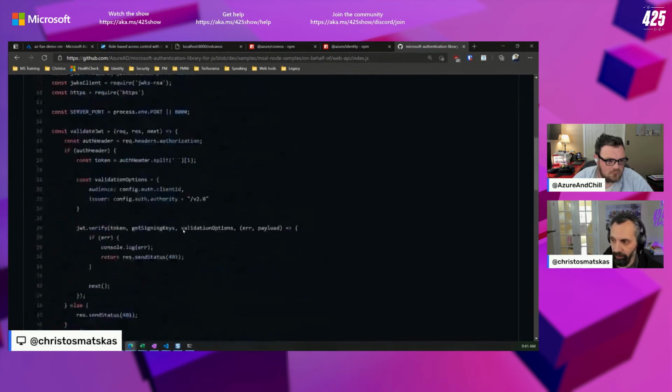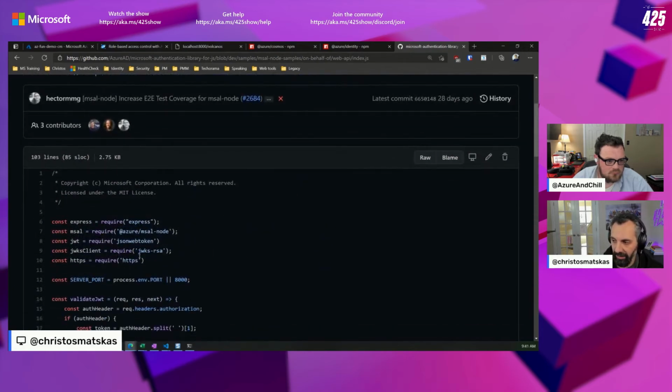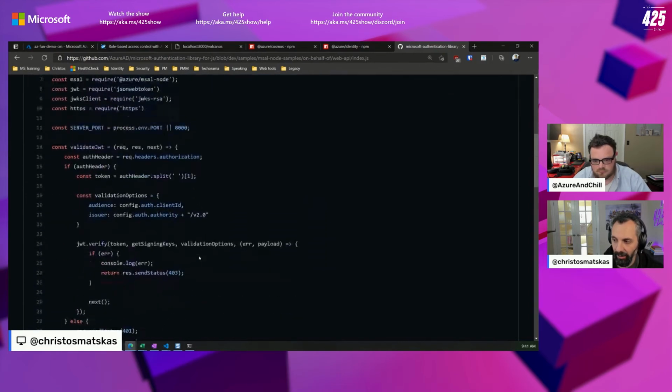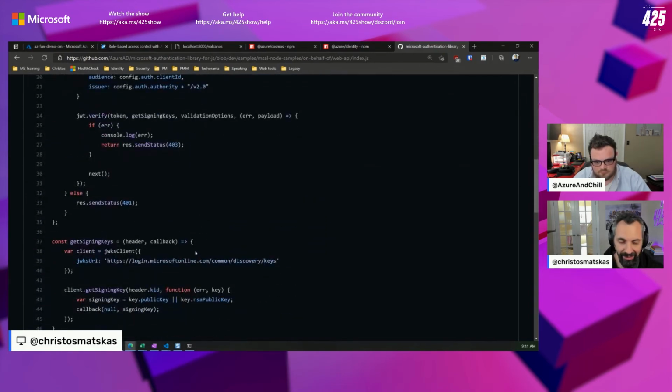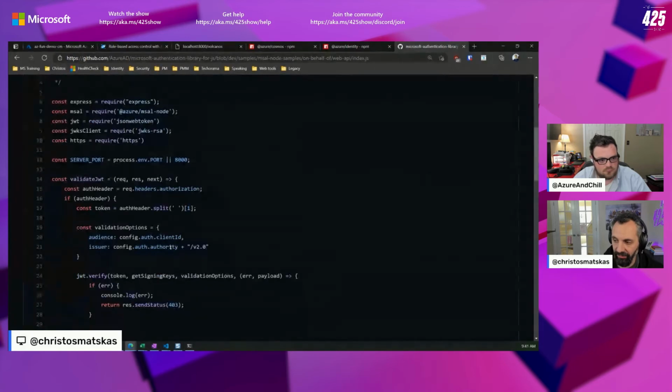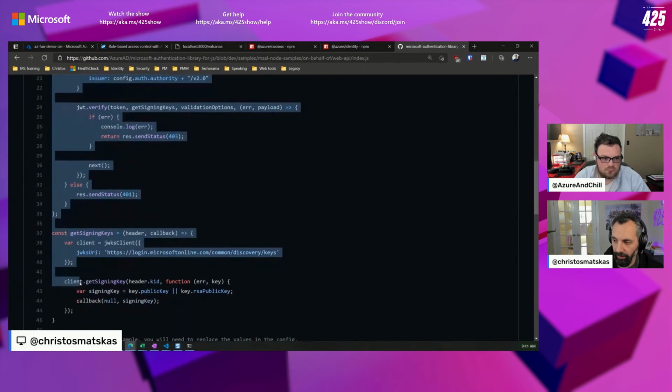For that, we're going to use the 2 other libraries that are here, JSON Web Token and JWK RSA. One is for acquiring the signing keys, and the other is for using the signing keys to verify. All that is handled by those 2 open source libraries. So we're just going to copy paste the code.